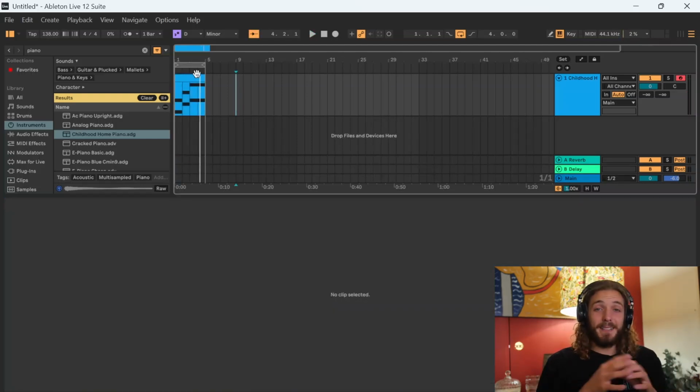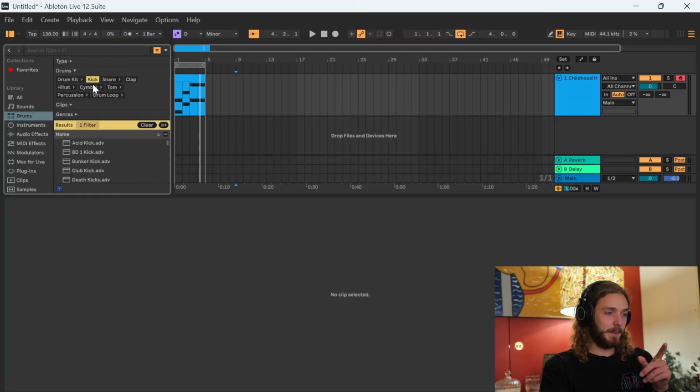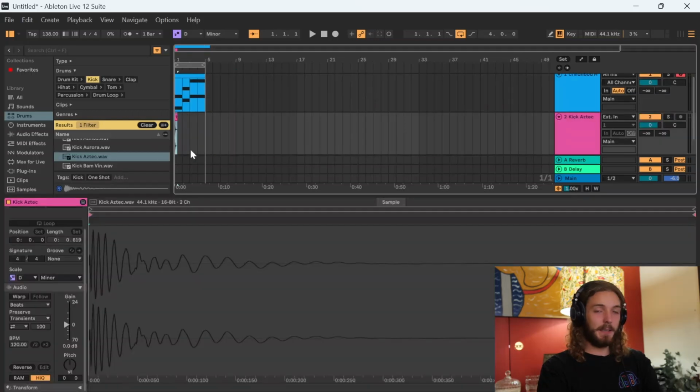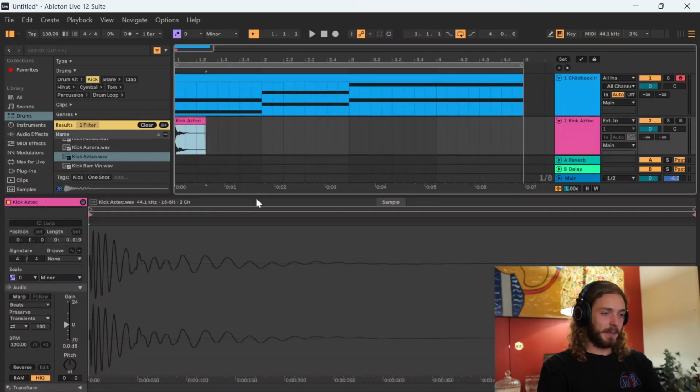Now let's add some other instruments. I'm going to add a kick drum to start. So, come over to the left, find drums, and then I'm going to find kick, and have a listen to something I like. Okay, I like this one. So I'm going to click it and drag it into empty space. Now, holding Control and zooming in, you can see that I have a kick now.